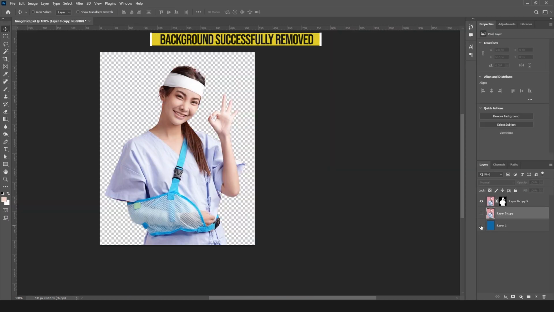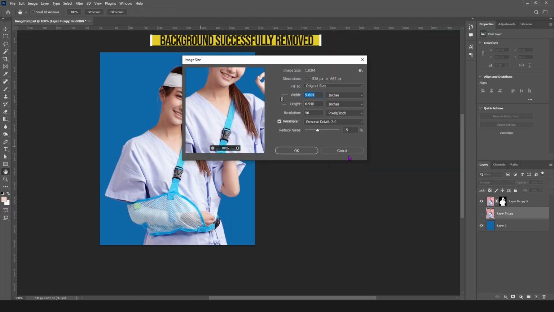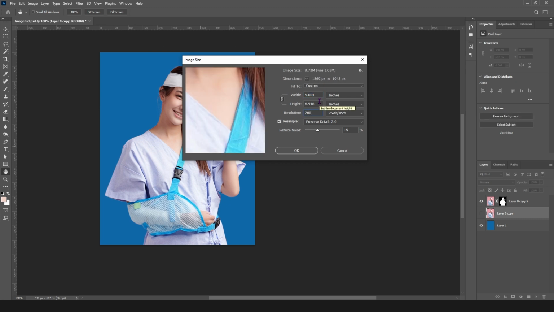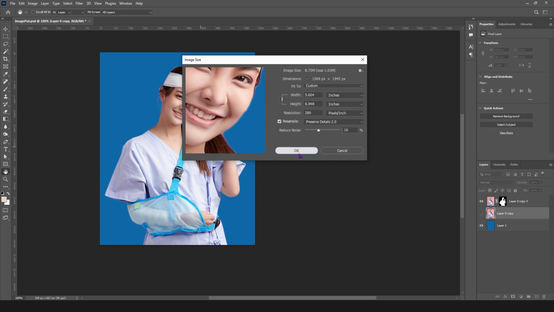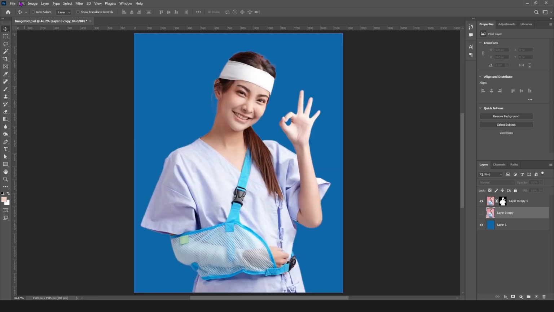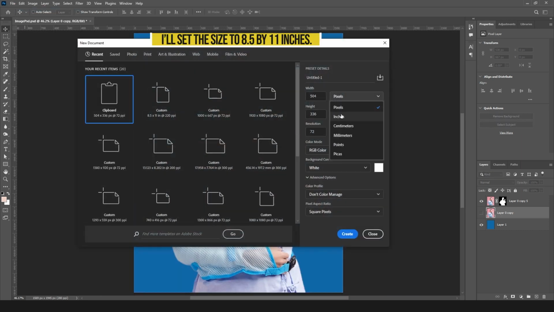Background successfully removed. Now I have to get a separate size for my title cover. But before that, I'll increase its resolution to ensure it fits my title. Next, I'll set the size to 8.5 by 11 inches. Confirming the size with an OK.